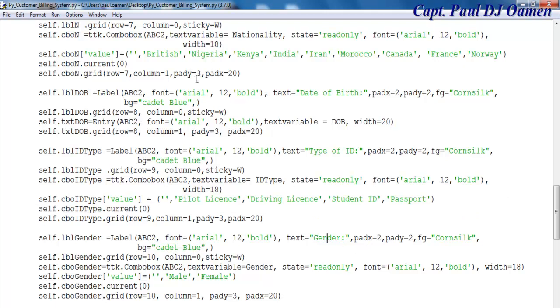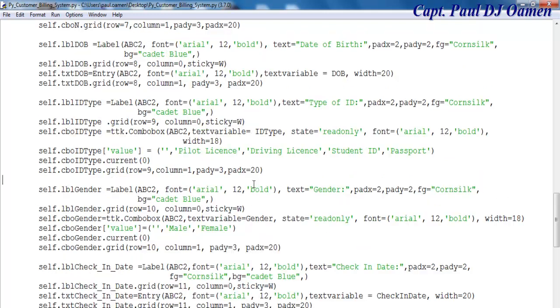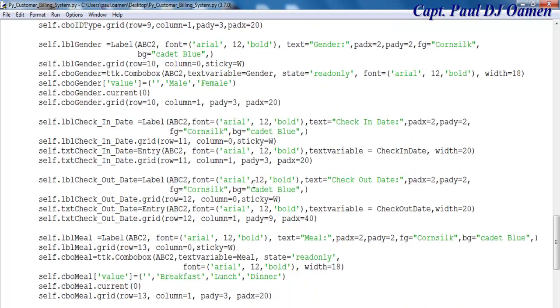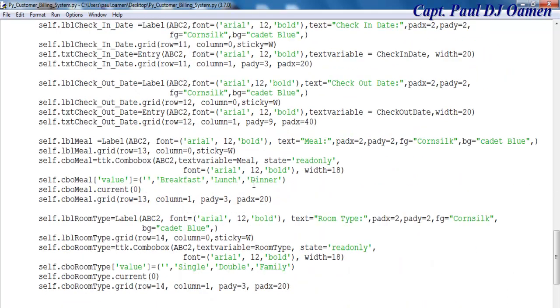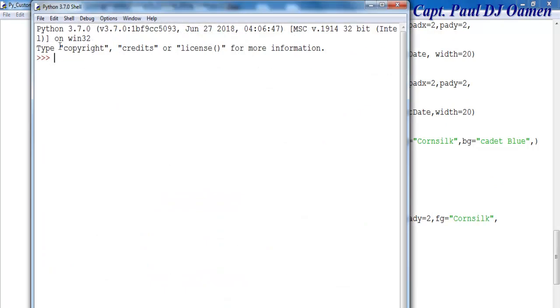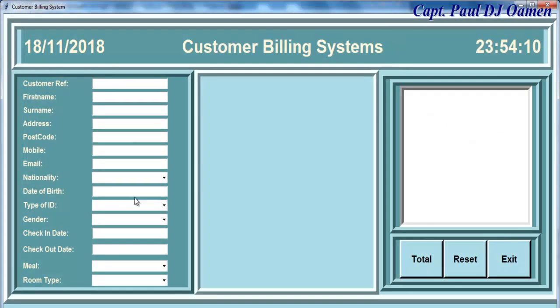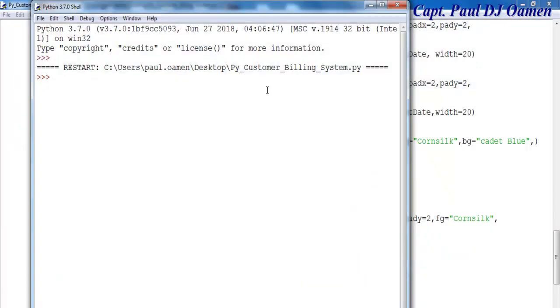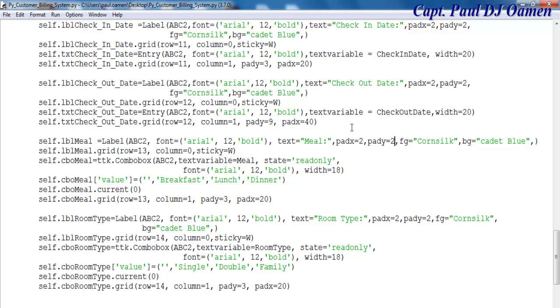So if I run it now, I'll just show you all of the combo boxes. Run, and there we go. That's how it all looks. Yeah, that's not bad. Good. So exit is not working. None of this works yet, so we need to take care of the other ones.